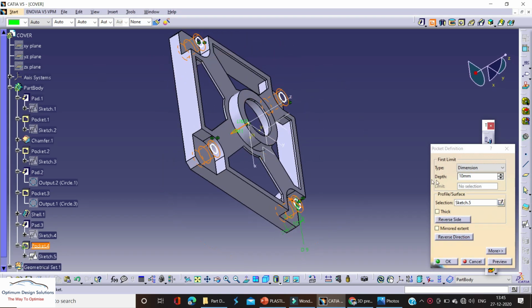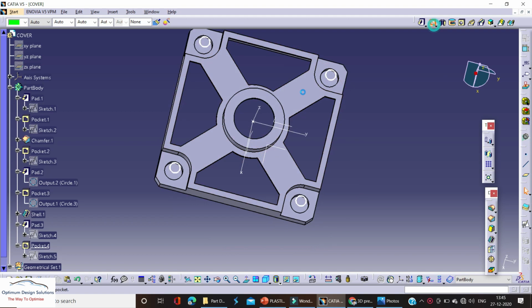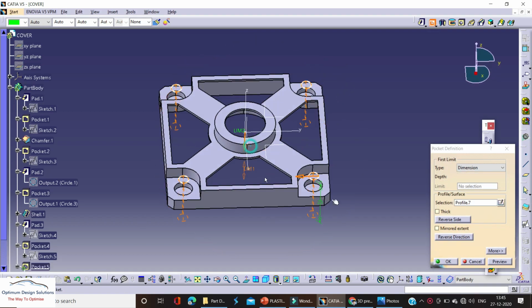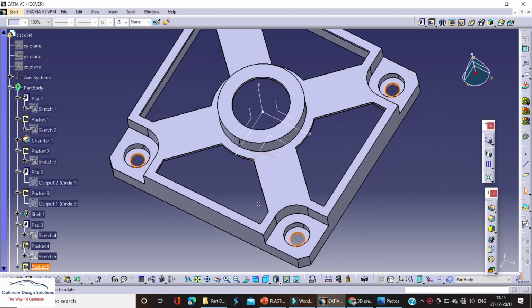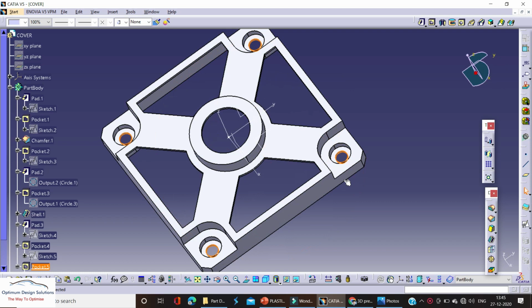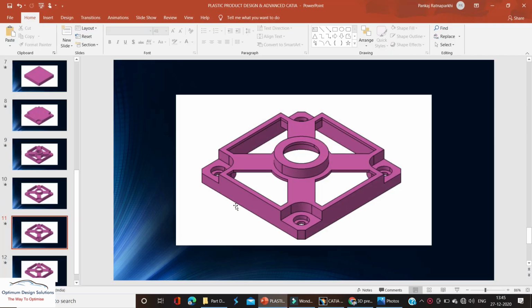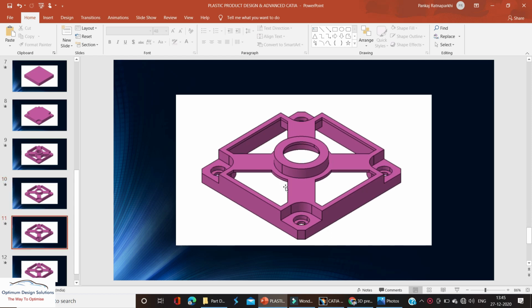So let's pocket. That 9 mm diameter has the 1 mm thickness at the bottom side, so that uniform thickness we have to maintain. So we'll pocket for 9 mm, and the second one is a through pocket. Here, except the ribs, the 3D object is completed. You can see, these pockets are done.